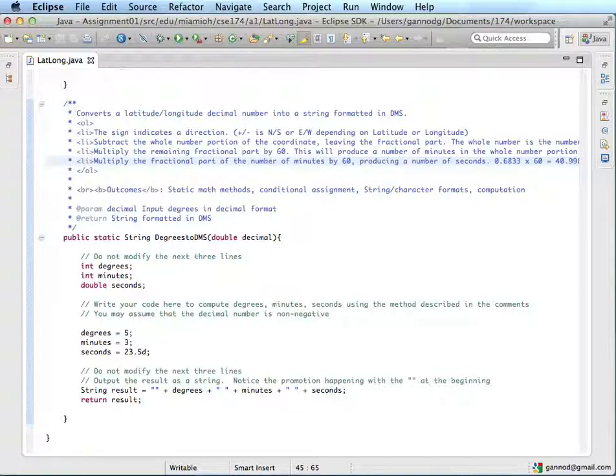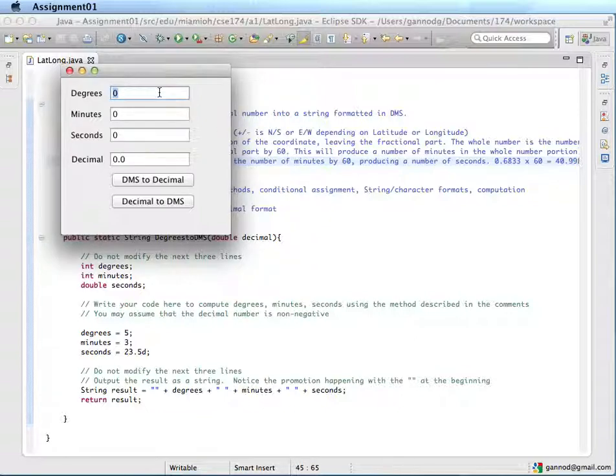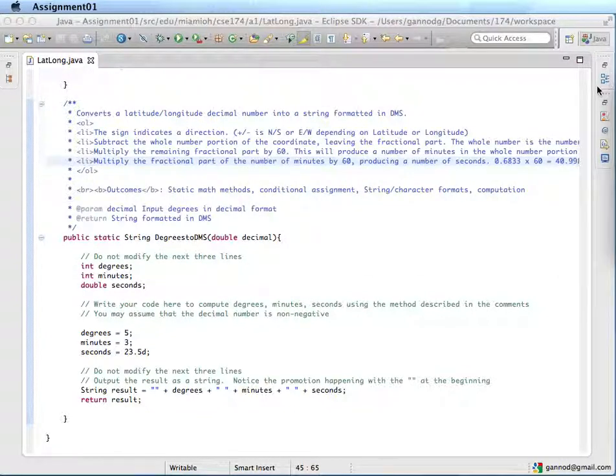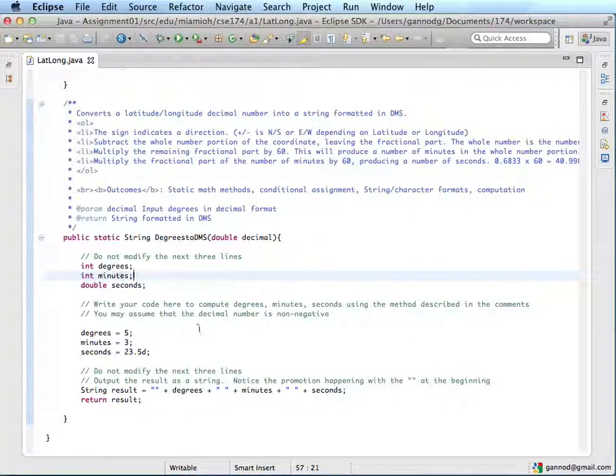Okay, so let me go ahead and run my program now. And let's see what happens with that. So let's just do the thing I had before. So if I compute that, it's 57. Now if I click on decimal to DMS, I said that degrees was going to be 5, minutes was 3, and seconds was 23.5. So if I click on that, you'll see here that those answers appear in those text fields.